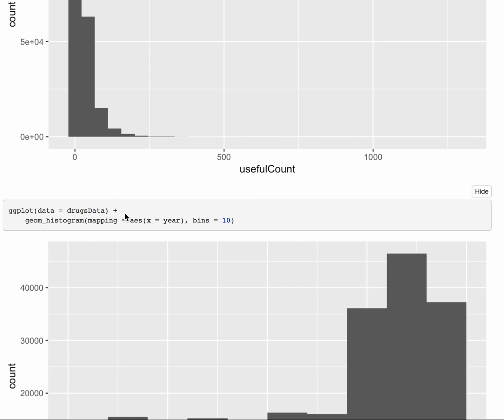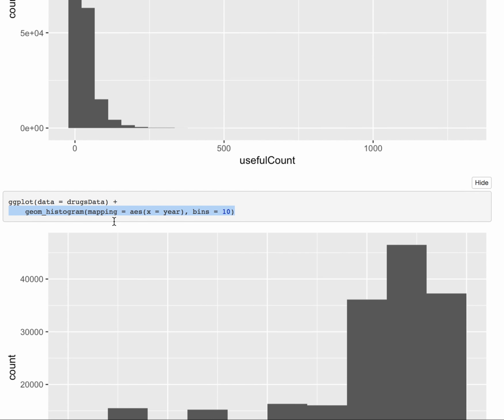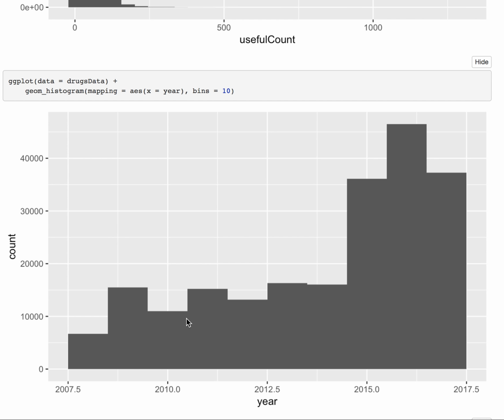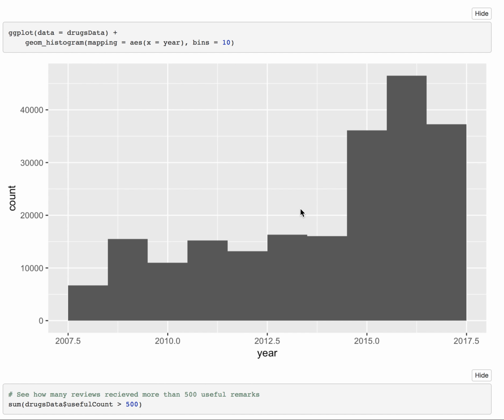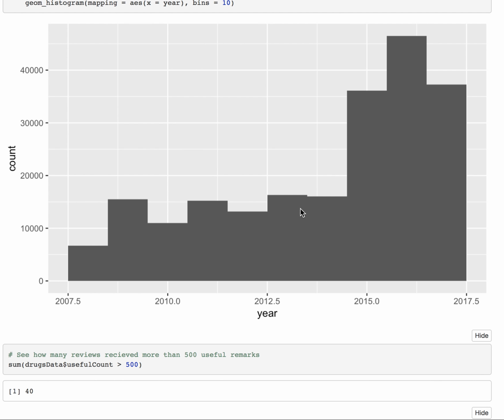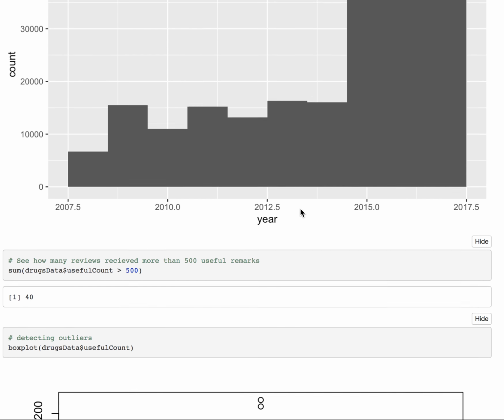So the final visualization that I do is the year, and you can see there's a huge increase for the recent years in terms of how many reviews were published in that year. So that could just be the website getting more popular, but it's just good to note. Also not normal at all.